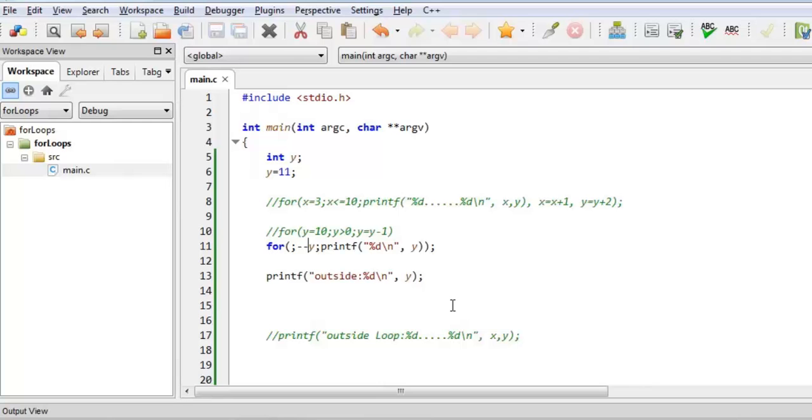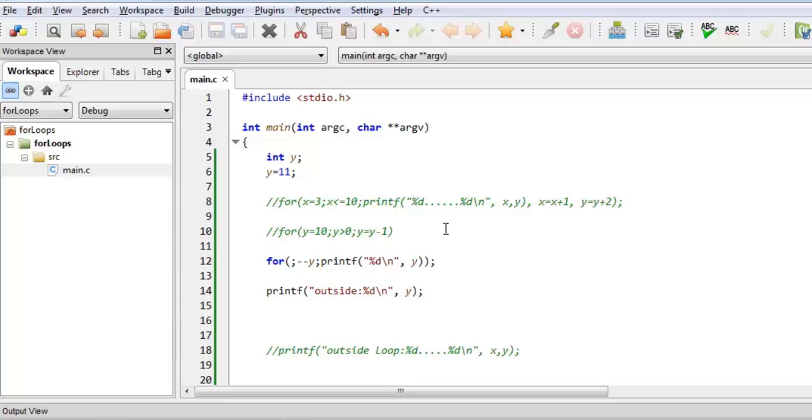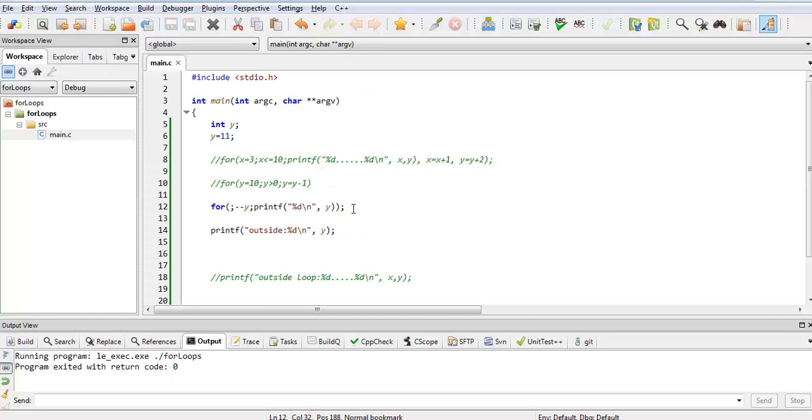What is happening here and how I am doing that, I will not cover right now. What minus minus y means and why I have written that. But if you are comfortable with the for loop, you can do something like this. This is how you print from 10 to 1. Once you are comfortable with for loops, you will be able to do this very easily.